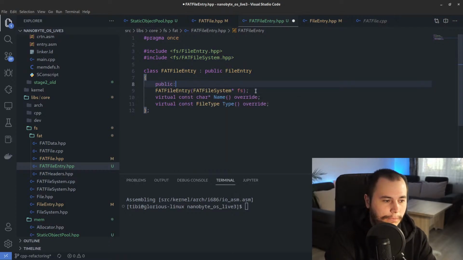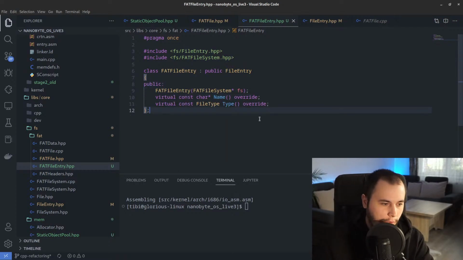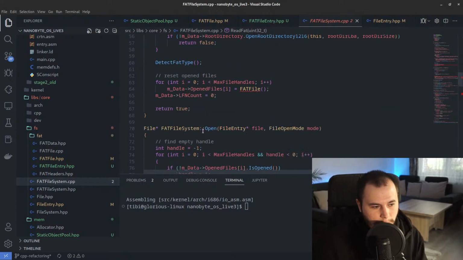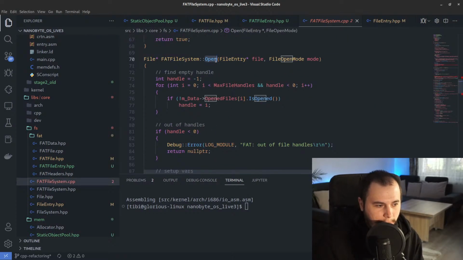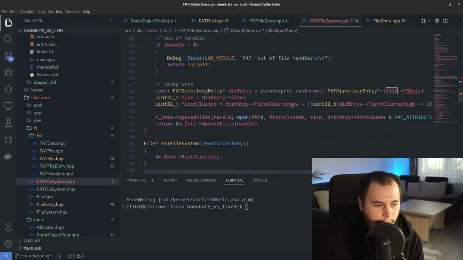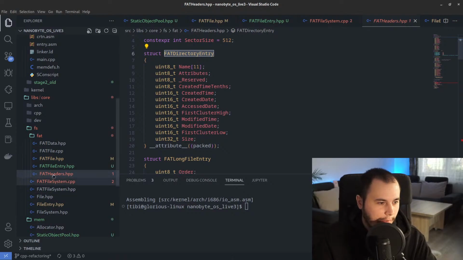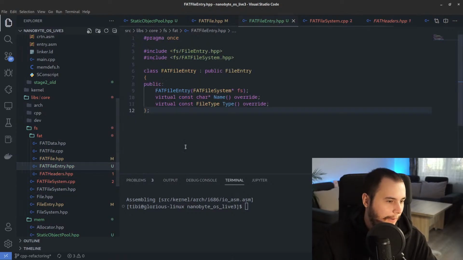And yeah, I'll need to think about what else we need here. Let's see. Inside open, I have this file entry, and I'm just using this FatDirectoryEntry structure, and this is basically the structure which contains all this metadata. So what we can do is just add this structure to the FatFileEntry.